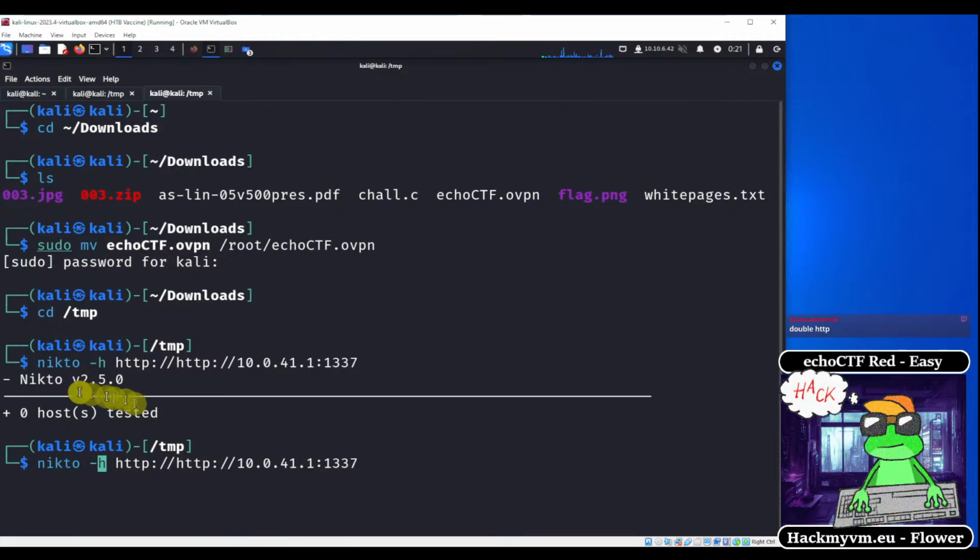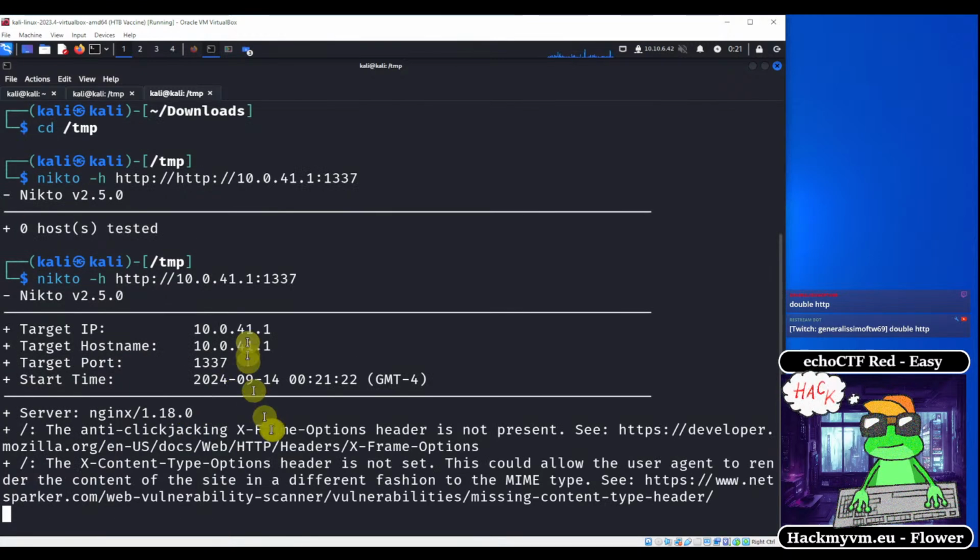Wait, why isn't Nikto working here? Double H. Good call. Okay. So I guess I'm used to scanning machines on my own network, which means that the results are super fast. The results are going to be much slower when we have to connect using OpenVPN.